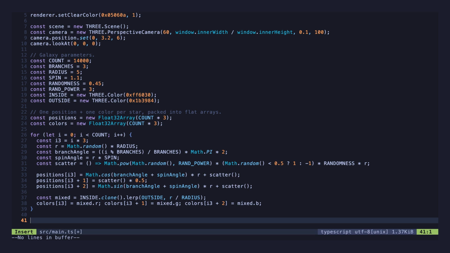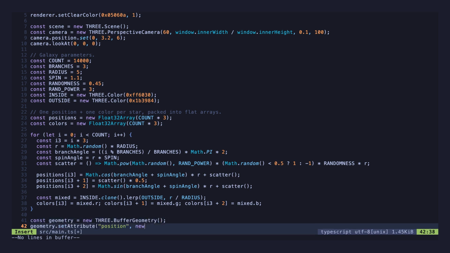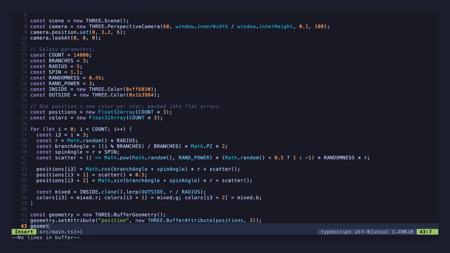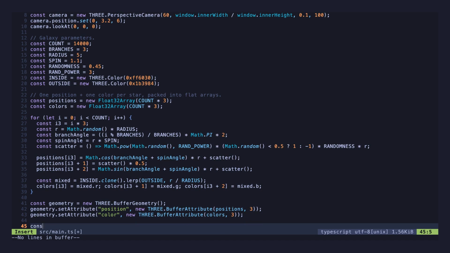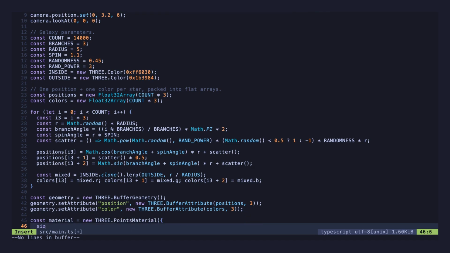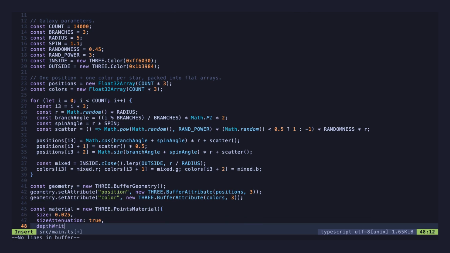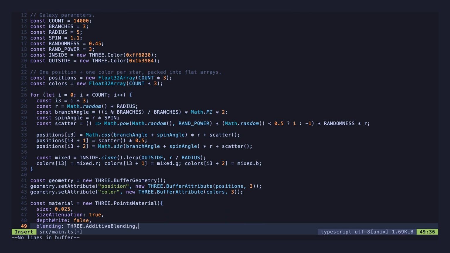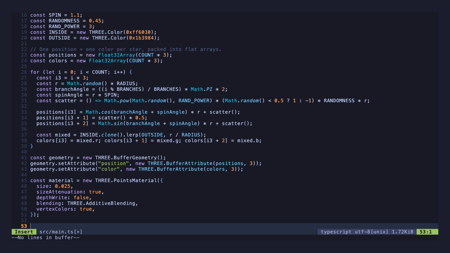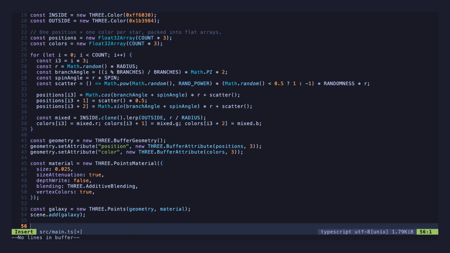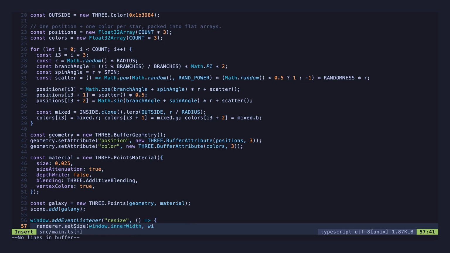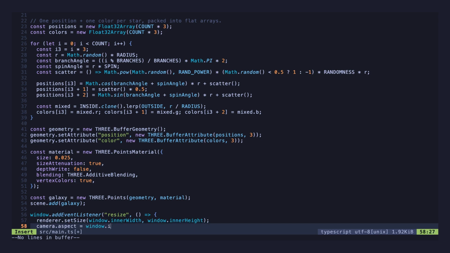Hand the positions and colors to a BufferGeometry as attributes. A points material with additive blending makes overlapping stars glow, and vertex colors let each point keep its own color. Make the points object and add it to the scene. Handle resize, then a render loop that slowly spins the galaxy on a clock.